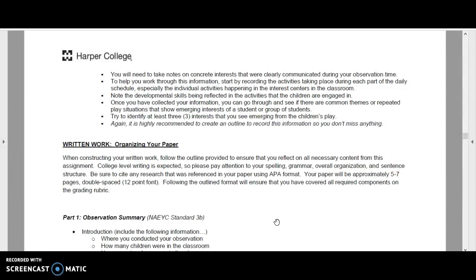Whenever I look at your observation paper and I'm looking to see what types of interests you are pulling out of these situations, I'm going to look for specifics. So if you say, for example, they were interested in blocks, that's not correct. Yes, they were interested in playing with the blocks, but that didn't show the specific interest that was coming out of that play.